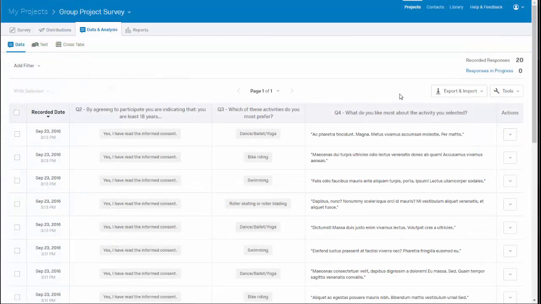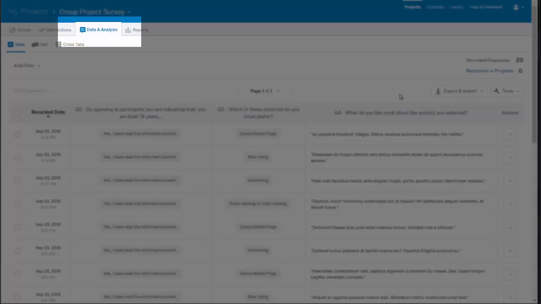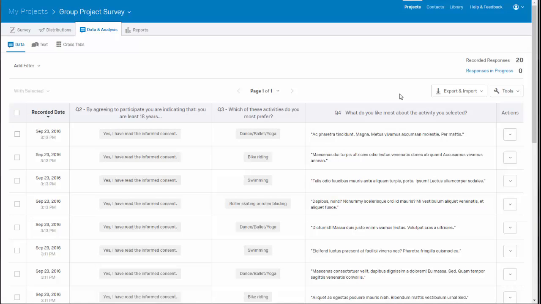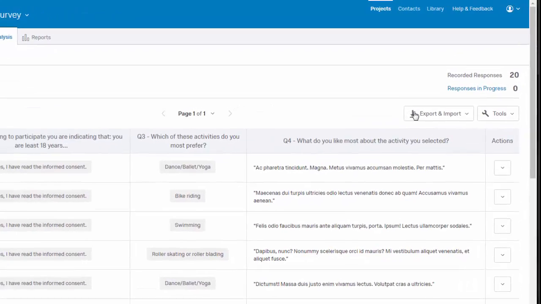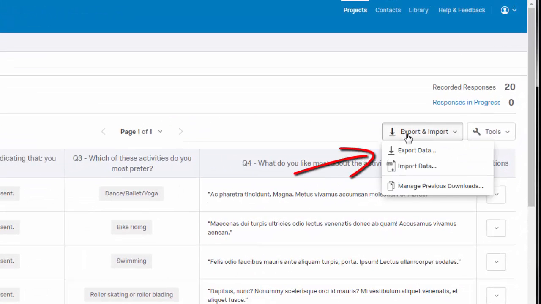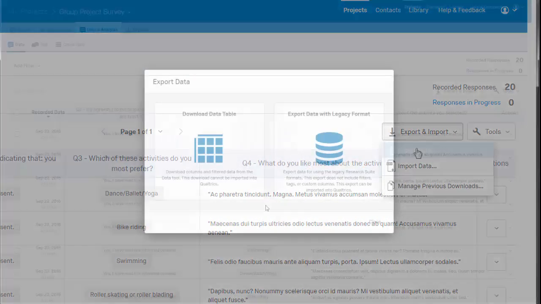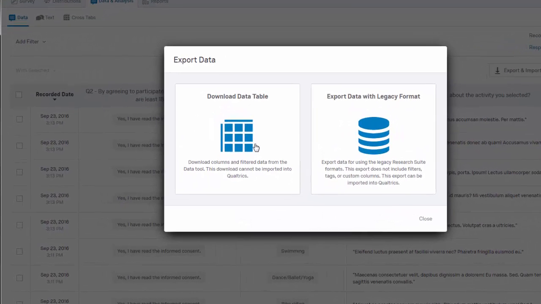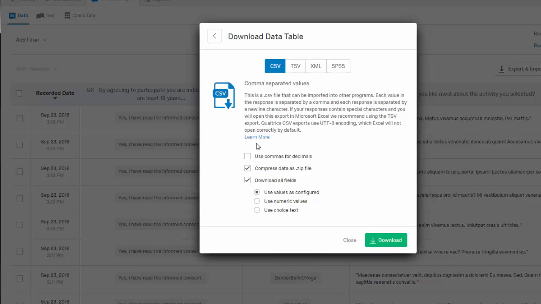To export survey data, select the Data and Analysis tab. Select the Export/Import option from the menu bar and choose Export Data. Select Download Data Table from the pop-up window.